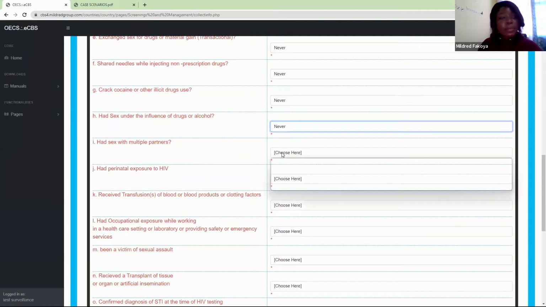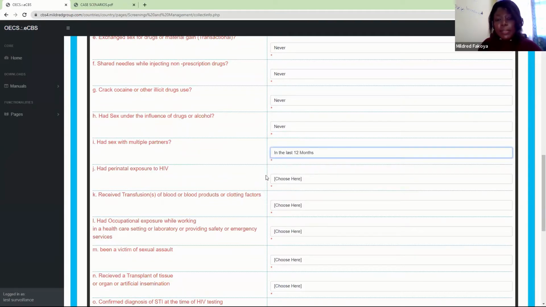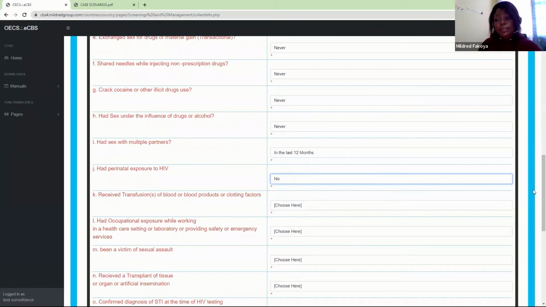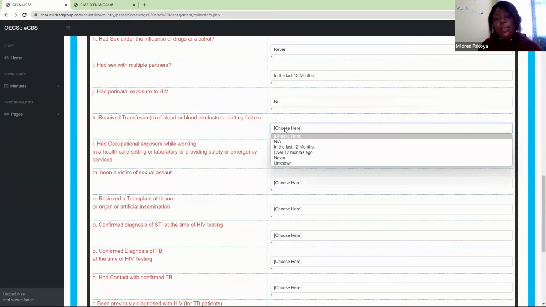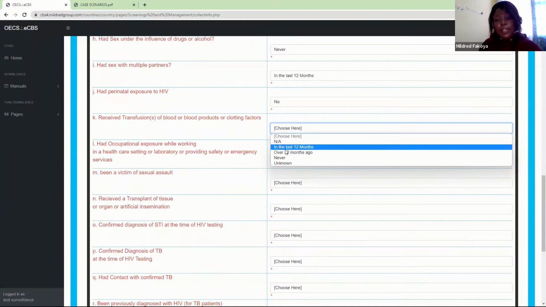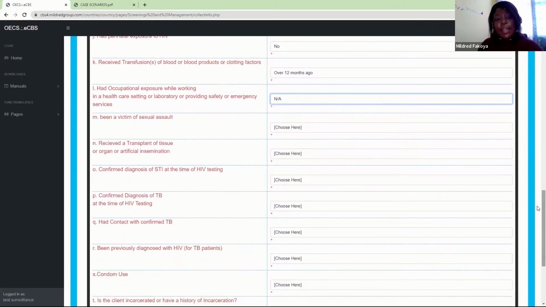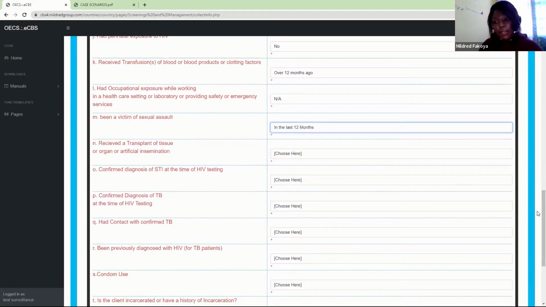Had sex with multiple partners. We know that the answer is in the last 12 months. Had perinatal exposure to HIV. The mother said she's negative, and so we say no. So received transfusions of blood and blood products of clotting factors. Let's assume that the mother said when she was 3 years old, she had a blood transfusion, and so we'll say over 12 months ago. She had occupational exposure. No, it's not applicable because she's not working yet. Has she been a victim of sexual assault? Yes, that is why she's here in the last 12 months.